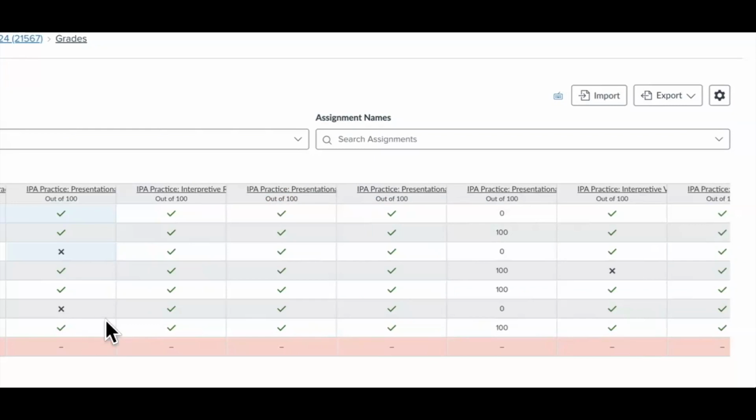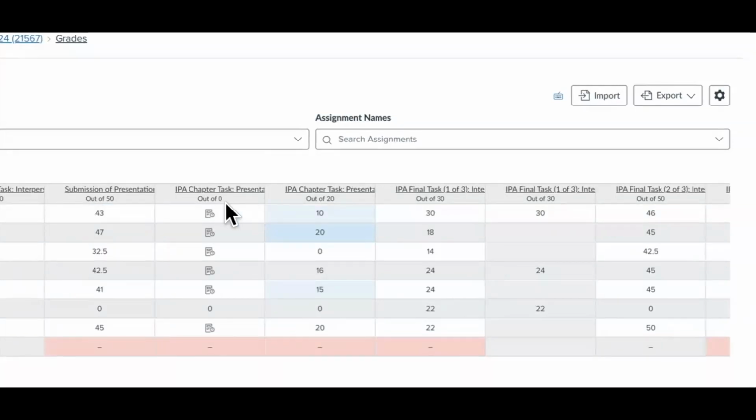Now I have a series of assignments that are graded complete, incomplete. That's why you see check marks or X's. X's for a student who did not complete this assignment. In this column, you see that the assignment is out of 0. This symbol means that there is a student submission. If an assignment were actually graded, then you could click and access student submission from the gradebook.